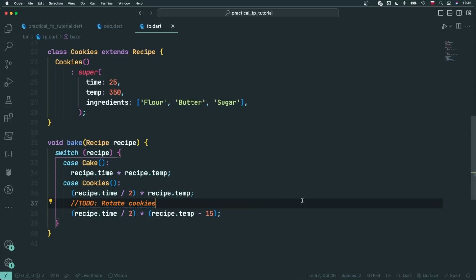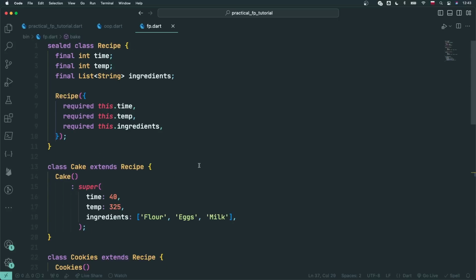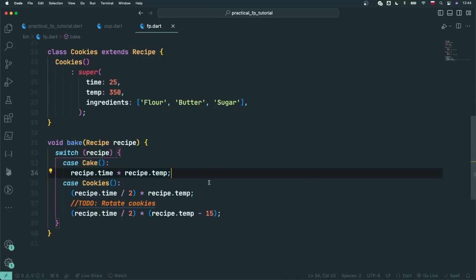This exhaustive switch is a feature of Dart 3, of course, and it's possible just because of this sealed keyword. Sealed classes need to be contained within one library, for example, within one file, as we are doing here. I cannot be extending this recipe from totally another library, from another file, but only within here. And that's because the Dart compiler can then figure out, for example, if we are checking for every possible subclass of recipe inside of the switch.